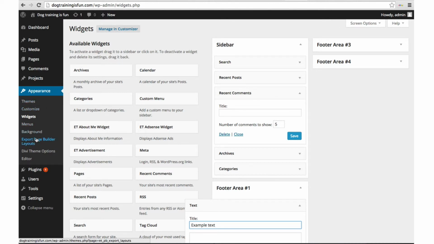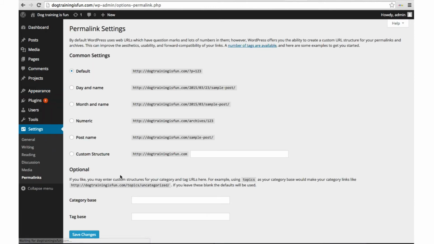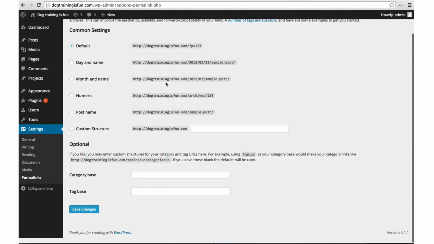Last thing we're going to do in this video is we're going to go and just make our URLs a little bit more user-friendly and search engine friendly. So I'm going to go down here to settings. I'm going to go to permalinks. Now you'll see here that by default our URLs look like this. So it'll be dogtrainingisfun.com/ and then jumbled letters and numbers. That won't really mean anything to users. It won't really mean much to search engines either.